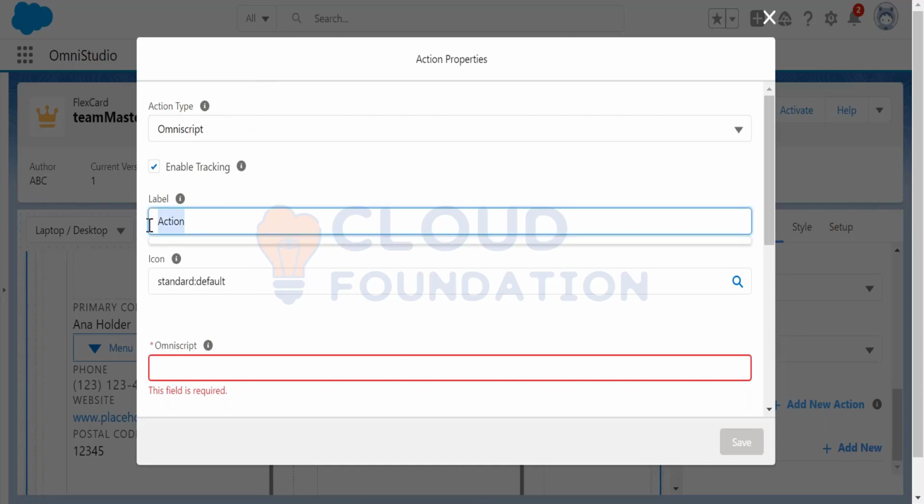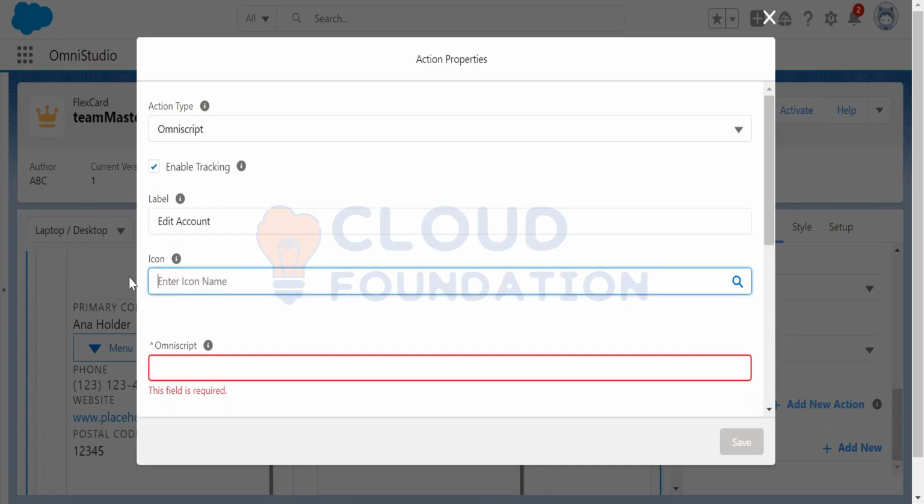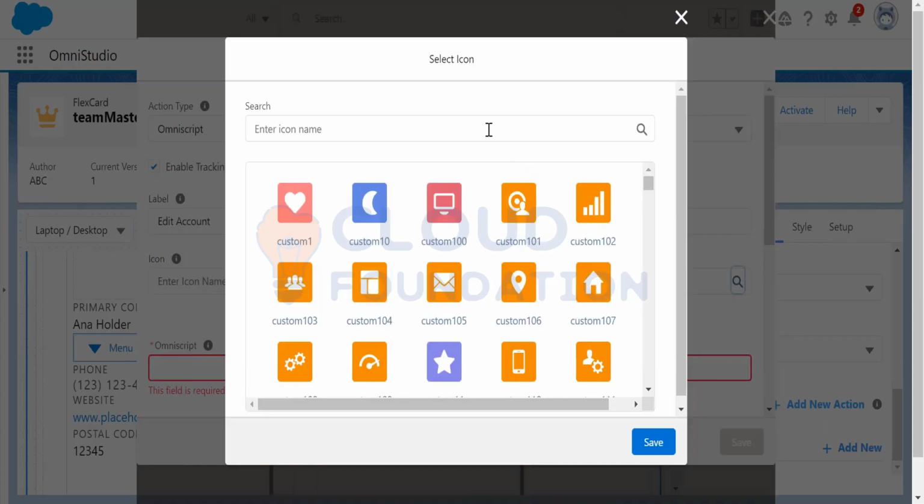So here we have to give the label. We give the label as edit account. So the action we are doing is edit account. And the icon, let's select the icon edit. So we are doing the edit. Click on this magnify icon.